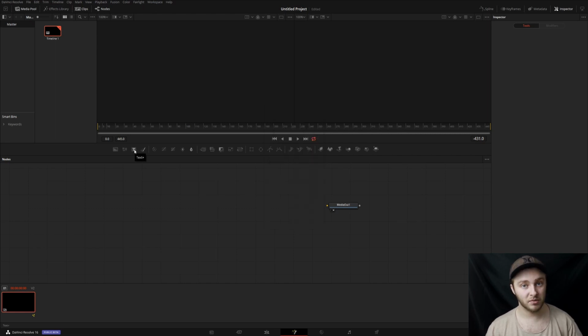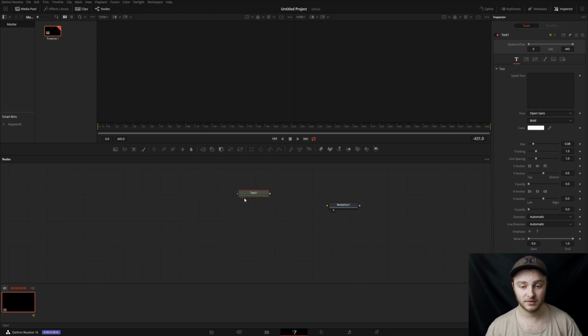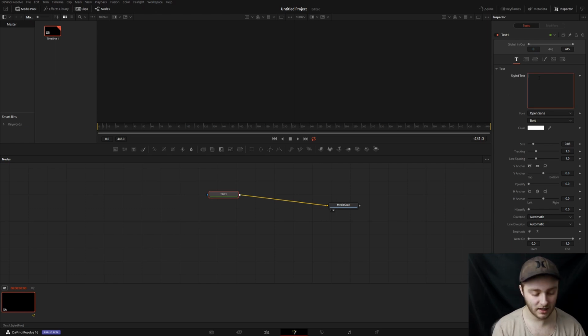We're just going to use this button right here. So text, here we are. We're going to drag that to the media out, and then we're going to add some text in here. We're going to say animated text. And you'll see that we have a lot of similar options here.